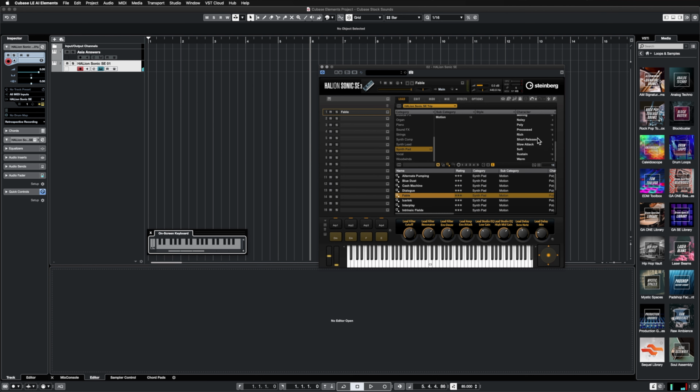So I'm not finding the kind of pad that I want, and so I'm going to thin it out even further and go to warm pad sounds. Try some of these out.